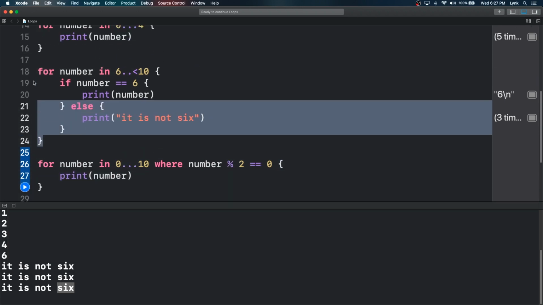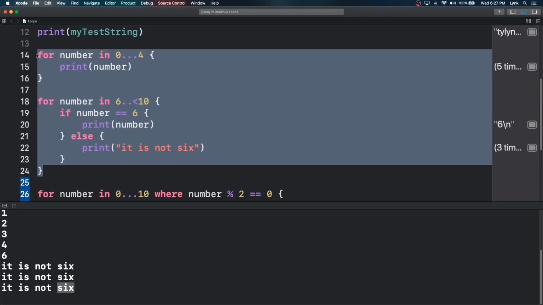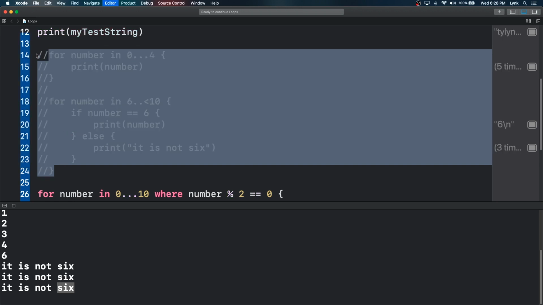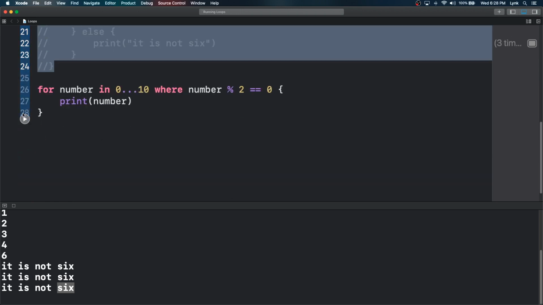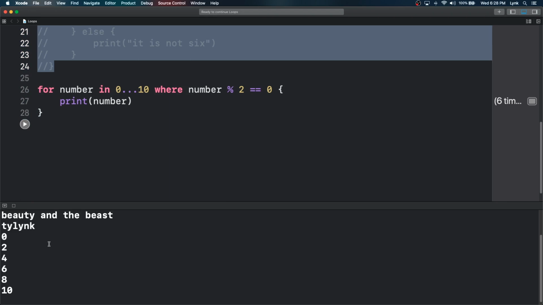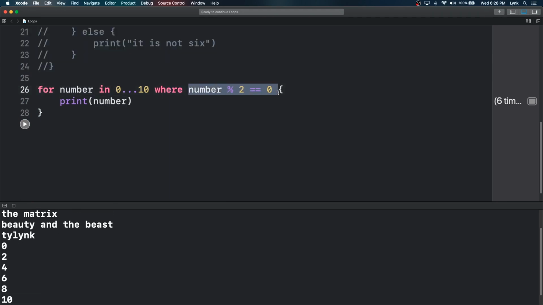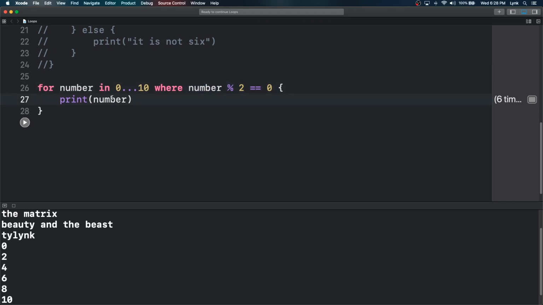And let me just comment the other two for loops so we don't get mixed with them. And let's run this here. And now we see that only the numbers that meet this criteria on the right-hand side of the where statement get printed out. Right? So when it hits 0, it checks this where, and then it executes whatever is inside.